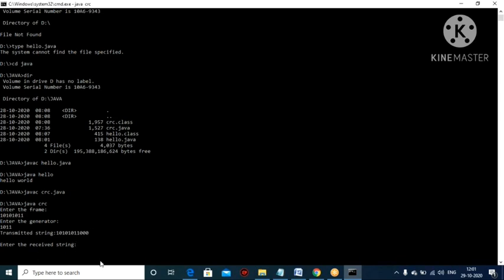Now enter the received string. So now on the receiving side, I'll give this generator key, that is 1011. Okay, so now what will happen? Now the message is received with no error. Suppose if I don't know this generator code and I give here 101 itself, what will happen? Your message is received with an error. This is how to detect your error.